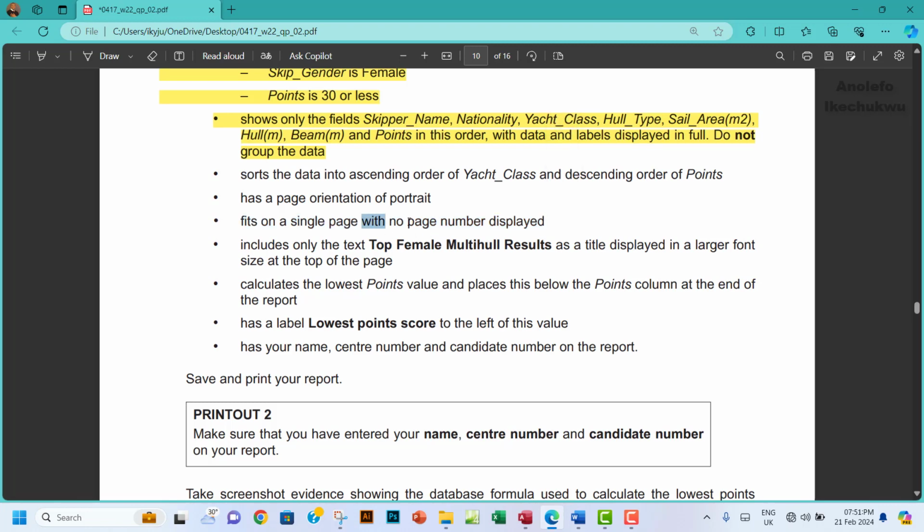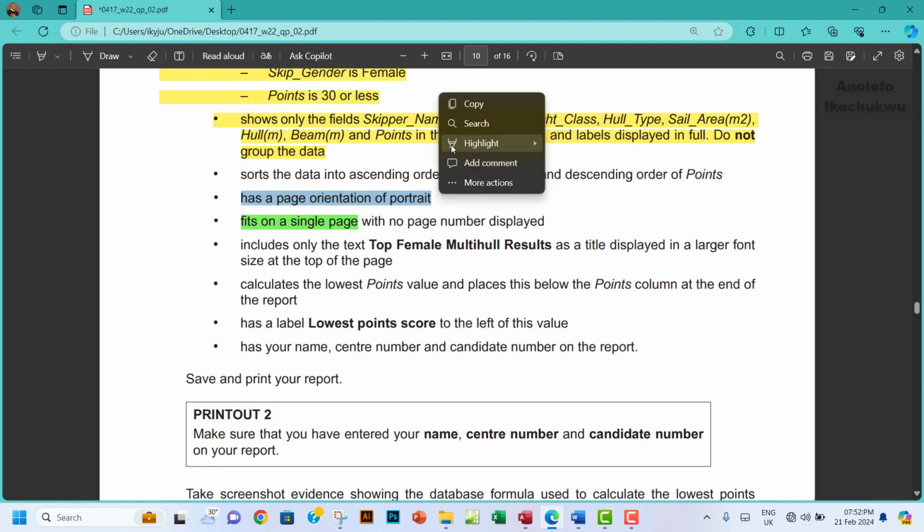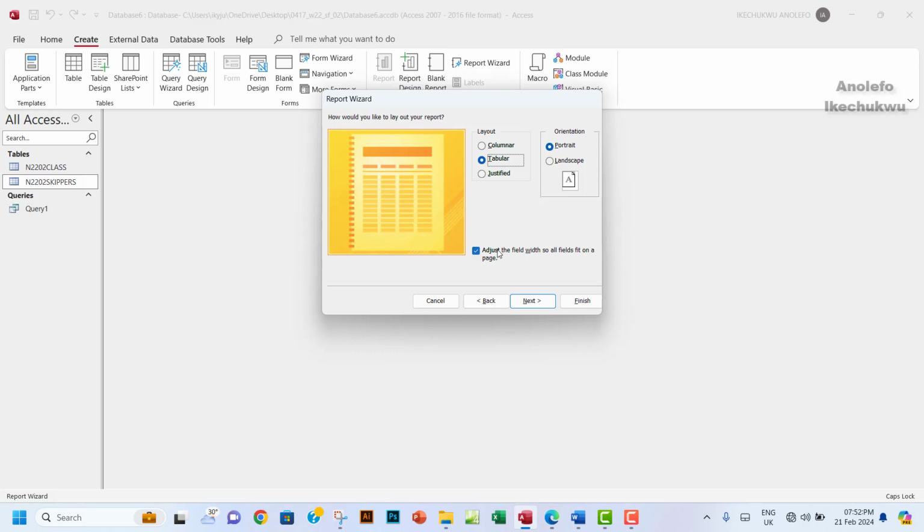So we're going to be mindful of this. Fit on a single page. I want to highlight that, and highlight this. We're going to handle this immediately. On a single page, so make sure that it is checked here. Adjust field width so all fields fit on a single page. So that will take care of that.